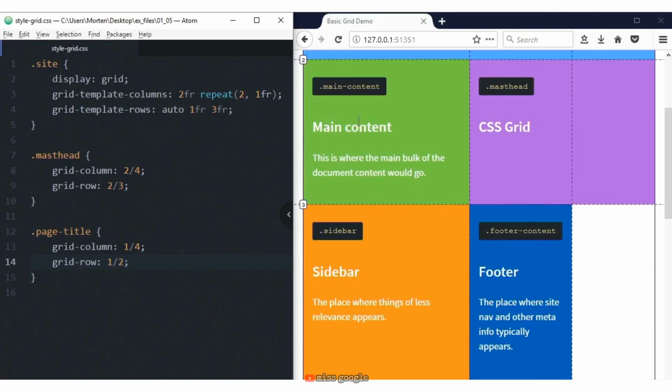So if I want the main content to span the first column here, but all the way to the bottom, I'll say main content, grid column 1/2, grid row 2/4.